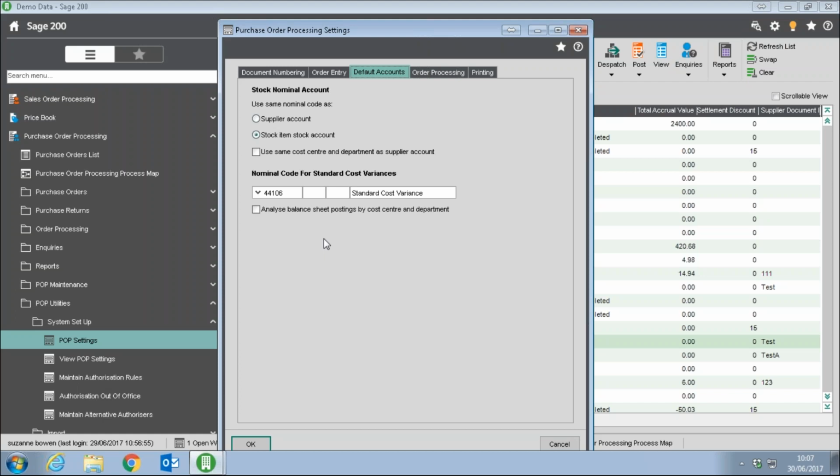between those costing methods, and there's a routine to be run which I covered last month in the stock costing webinar to actually post those standard cost variances through to the nominal. And again, do we want these standard cost variances to be split by cost center department depending on the settings we have within the nominal ledger and our nominal structure?